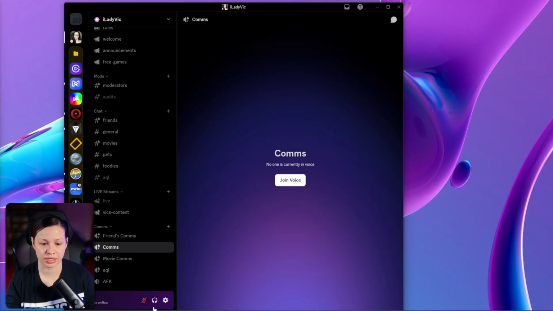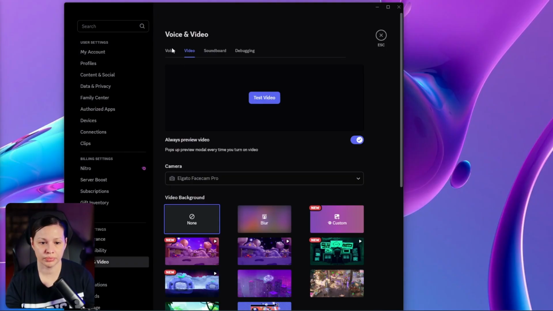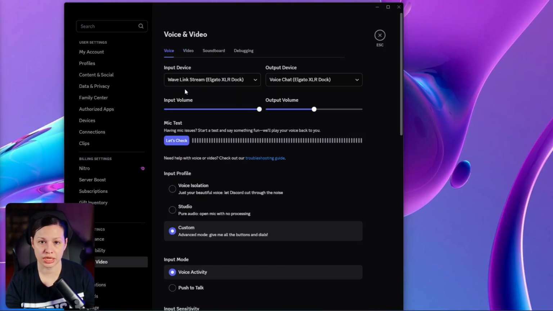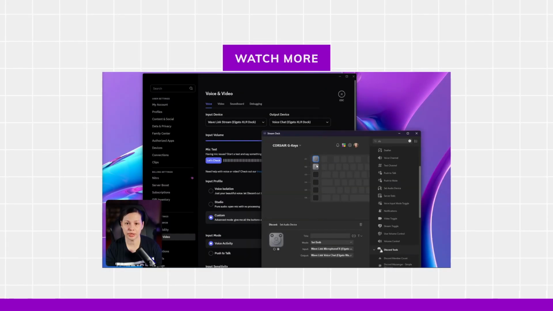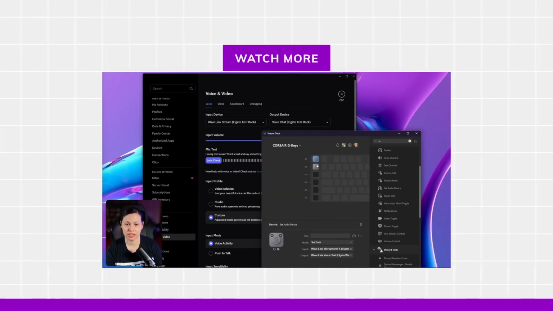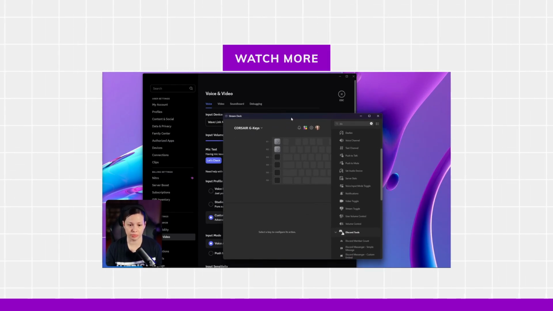Okay, let's see if it updated in Discord. So let's go to settings. Let's go to voice and video. We're gonna look at voice, and it should set it to stream. And if I toggle it, now I hit the button, you could see that it changes it. If I hit the button again, it's changing it, right? So this is how I know it's being changed, is by that function. And that's gonna come in handy whether you want to use it for your microphone or your stream.